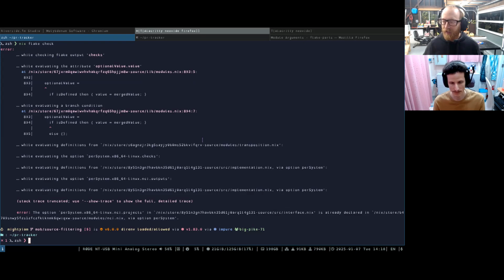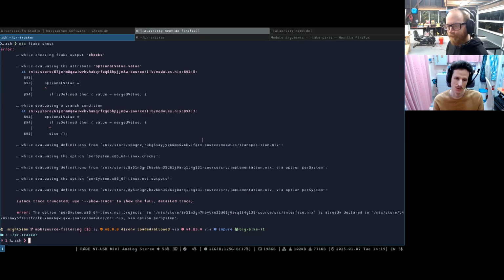Our attempt failed. And I think where I read about this is where I learned about an alternative to make submodule that is extensive. It's not about the submodule, is it? Yeah. It says the option is already declared. But look, it says via option per system. So what I'm thinking is that we shouldn't declare it in per system, but outside of per system.